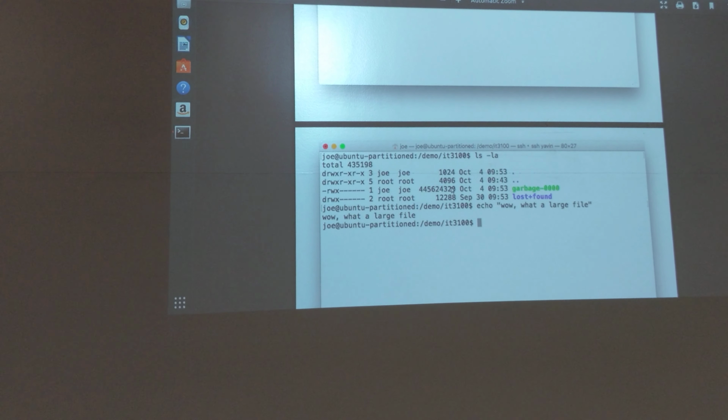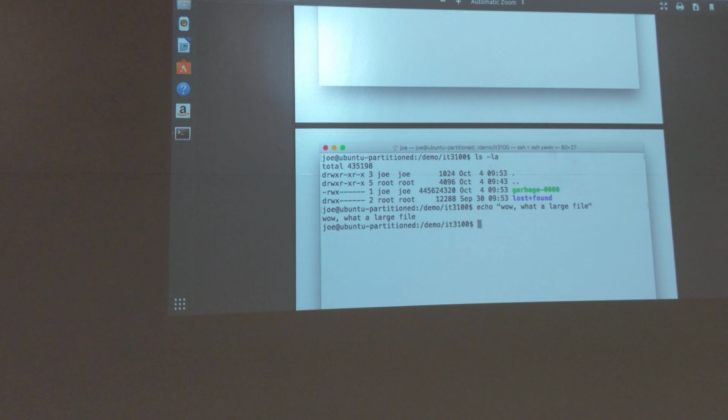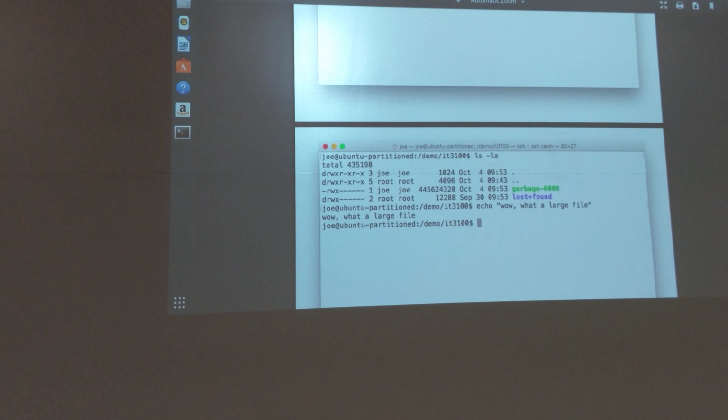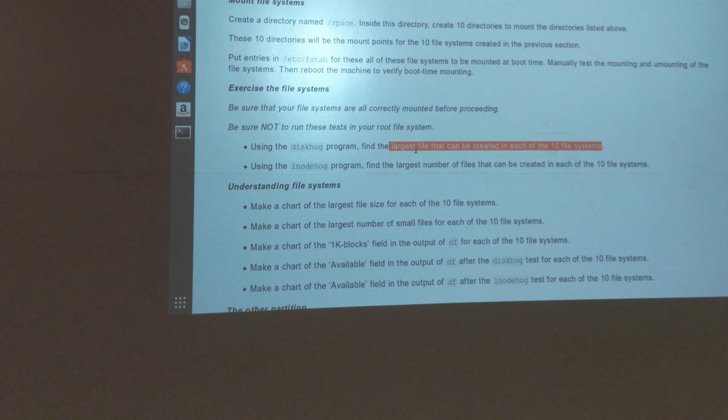So jot that number down, or copy it off some other location, whatever, and make a note of this is my NTFS, formatted this way, or whatever it was. This is the largest file I can create. On some of them you might get a really small limit. Yeah, on some of them they'll be very small. So jot those down for each of the 10 file systems.